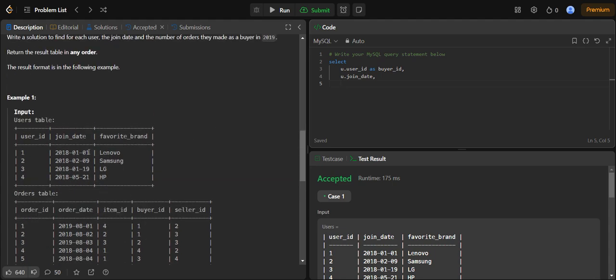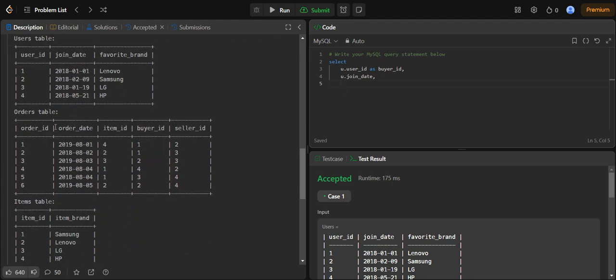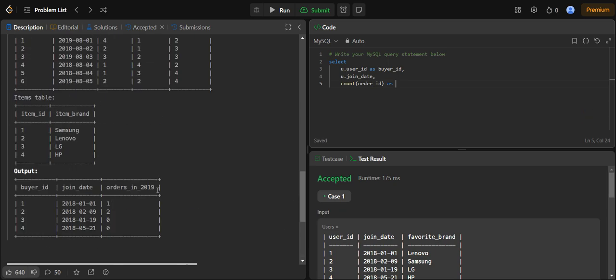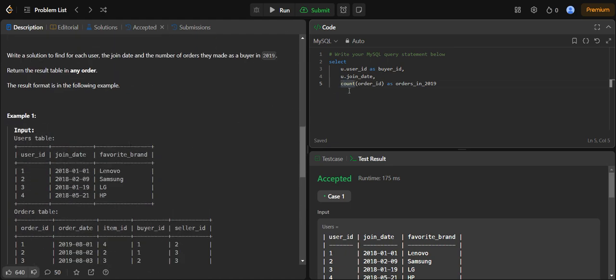When I join these two tables, users table and orders table, I can pick any one of the columns and count it. So let us count the order ID: count(o.order_id) as orders_in_2019. But this count, since I'm going to use a left join, let us join the tables first.